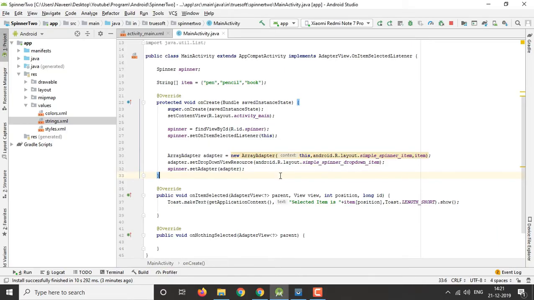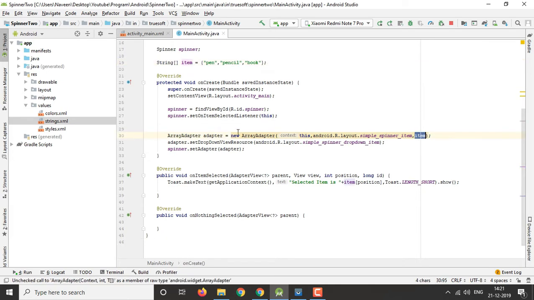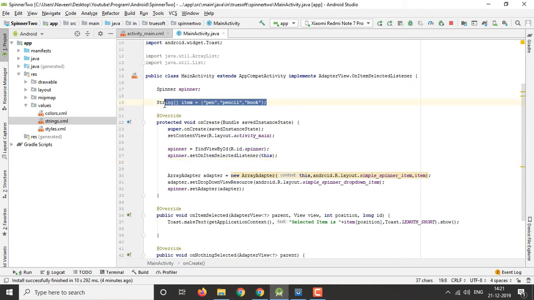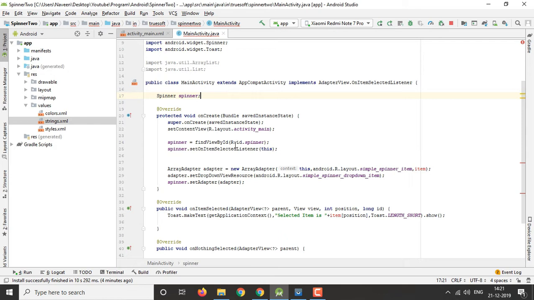So guys, if you have seen my last tutorial, there we implemented the spinner using the array. So this is my array items, and I have passed that here. If you see my last tutorial, you will come to know. Now there is another way. What we can do is add items to an array list. So this will not be there.